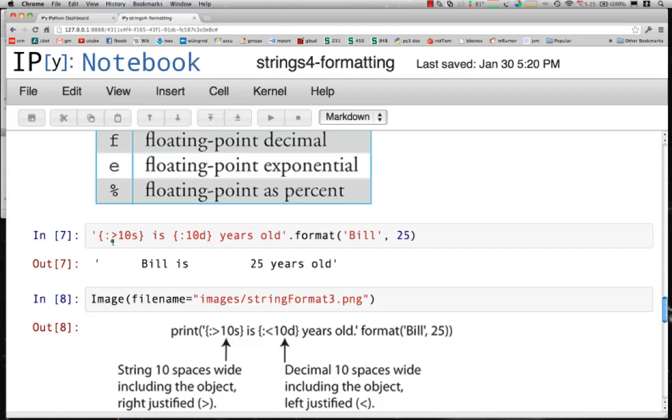But for this particular substitution, we want it to be right justified, occupying 10 spaces, and it's going to be a string. For this element, again, the next element, we said the width is going to be 10 spaces. The default is left justified, and it's going to be a decimal. That's exactly what we got.